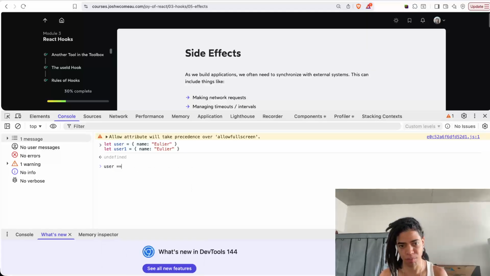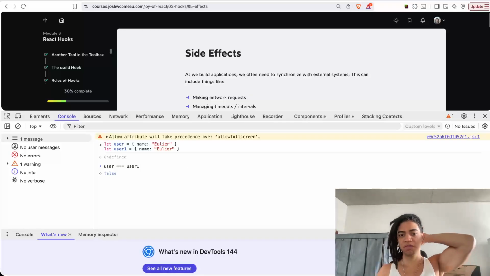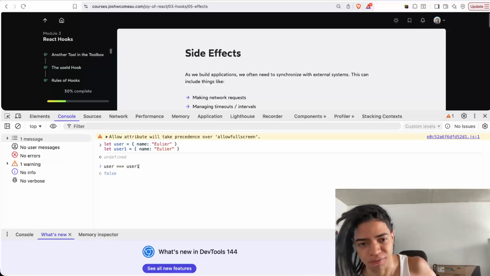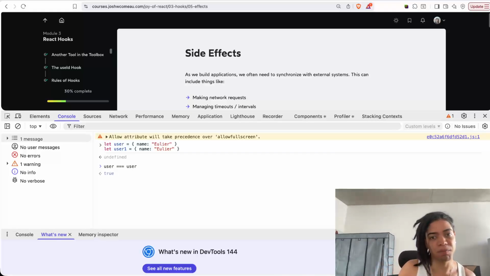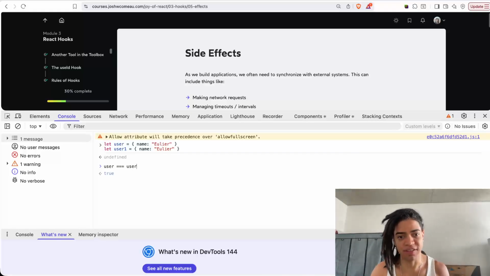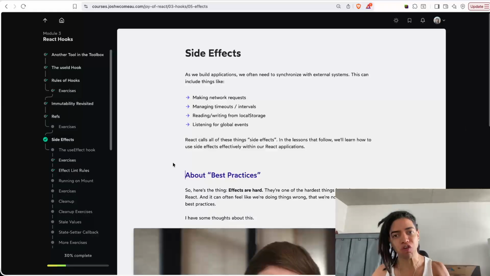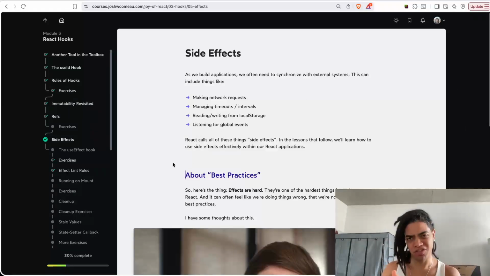If I try to compare both of them, JavaScript says no. This comparison of these two objects, they are different. If you are comparing the same object, which is the same reference, then it makes sense that they are the same. This is when things get tricky, and again, I don't want to confuse you, which is something that we're going to flesh out more in today's video.